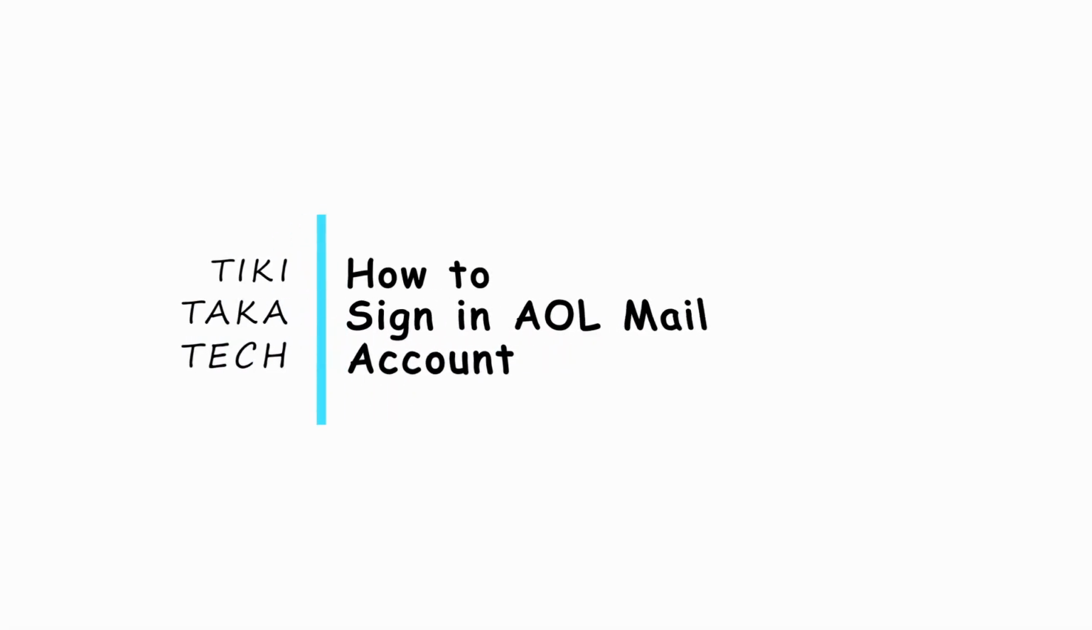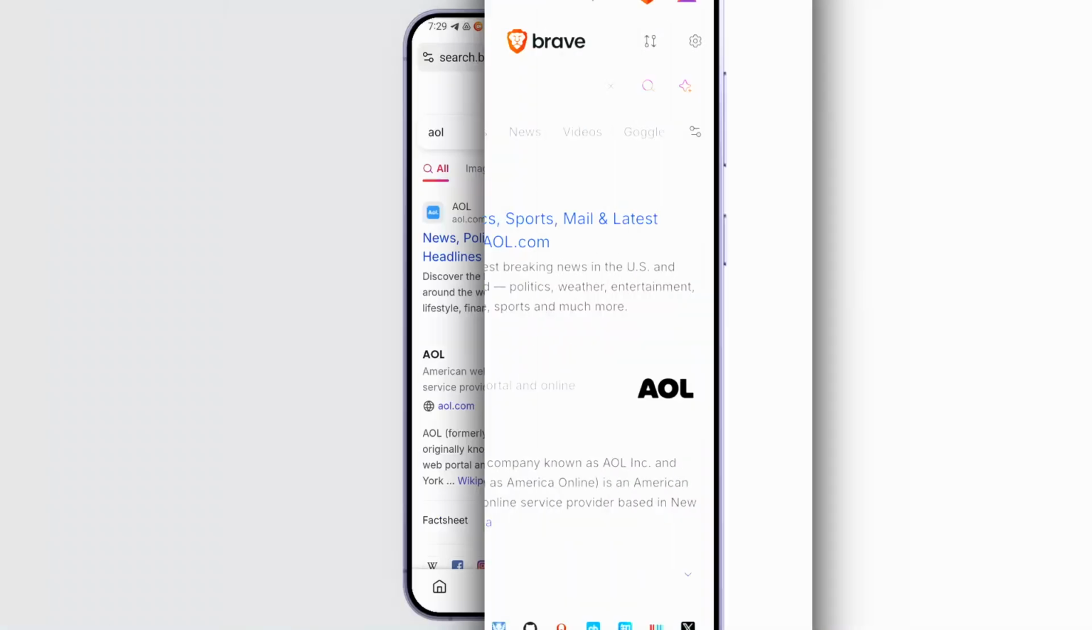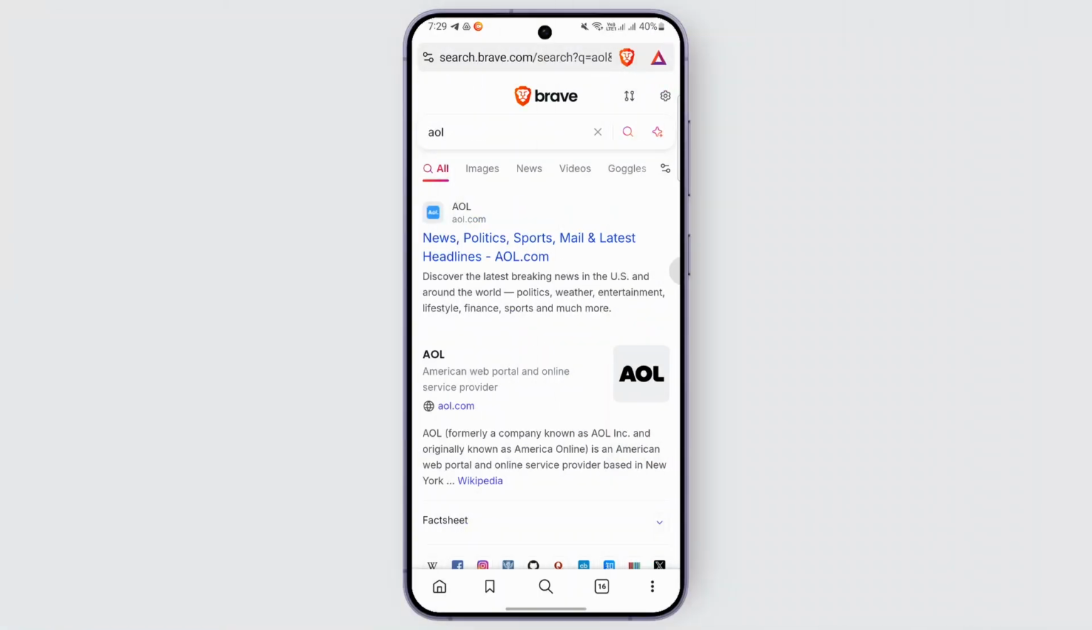How to sign in or log into AOL Mail account. In order to do so, you may follow these steps. For that, you can head over to any of your preferred browsers and navigate to AOL.com. Look out for that and open it up.